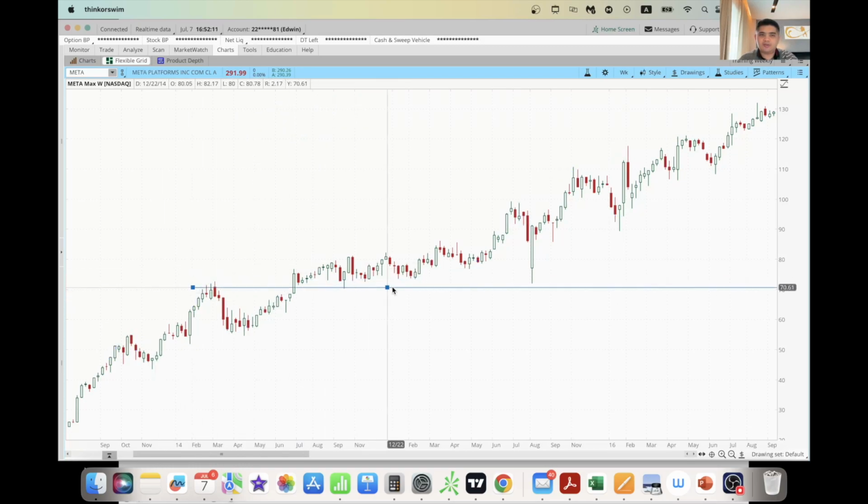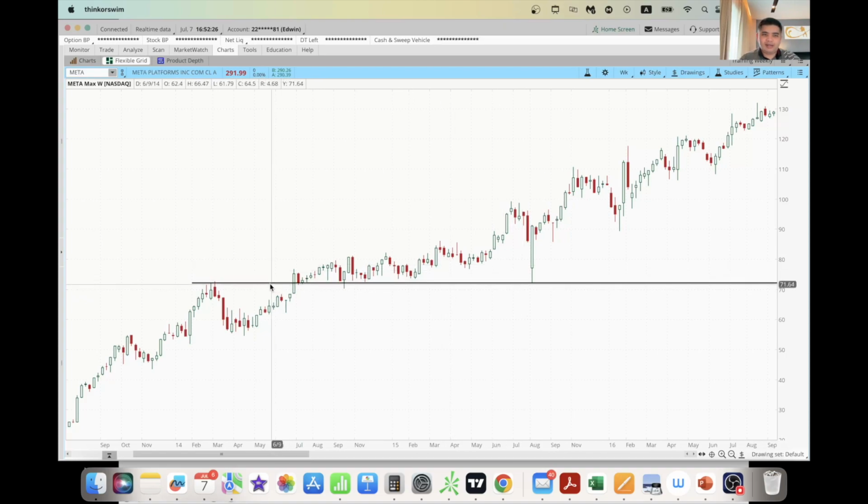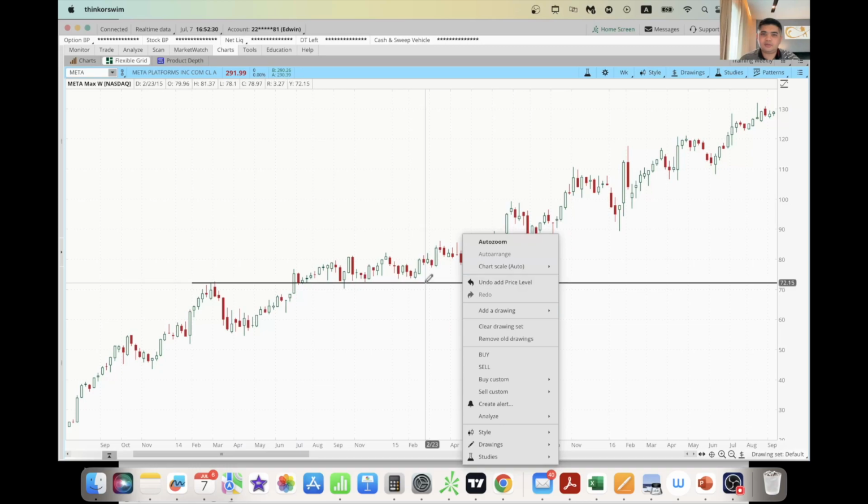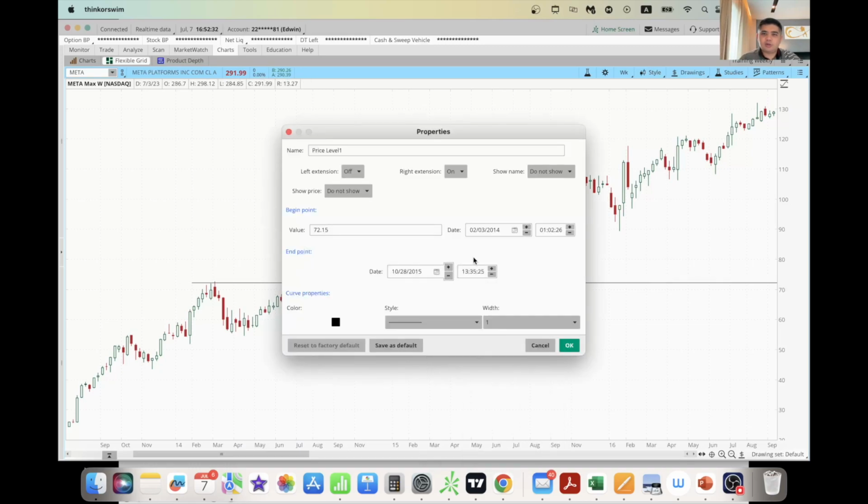I draw a line over here like just now. Now if you take a look at this line, okay, take a look at this line. Guys, you have to just save as default. I forgot to save as default just now. Show price of blue color. Okay, and I save as default.